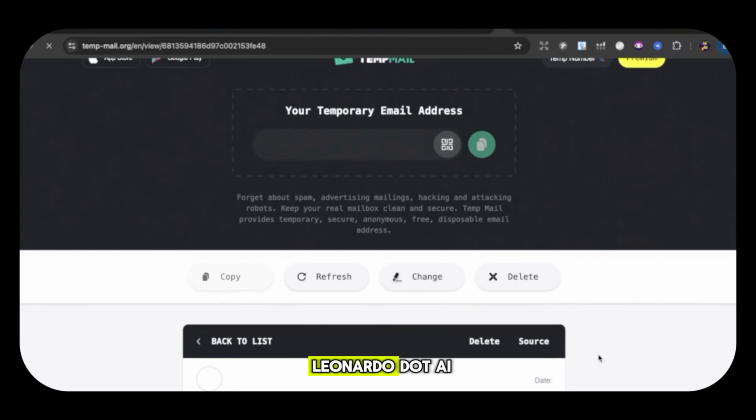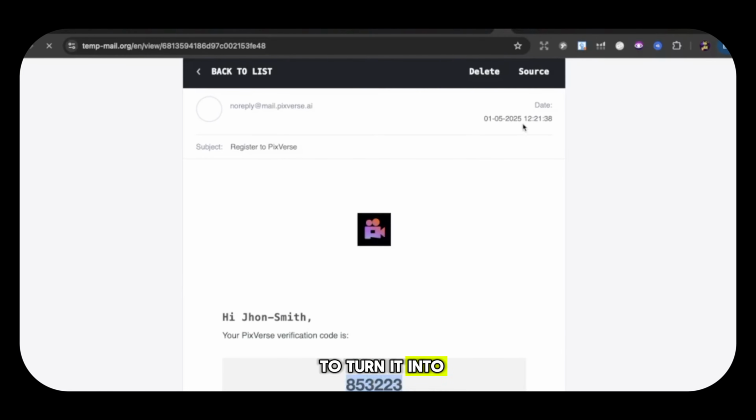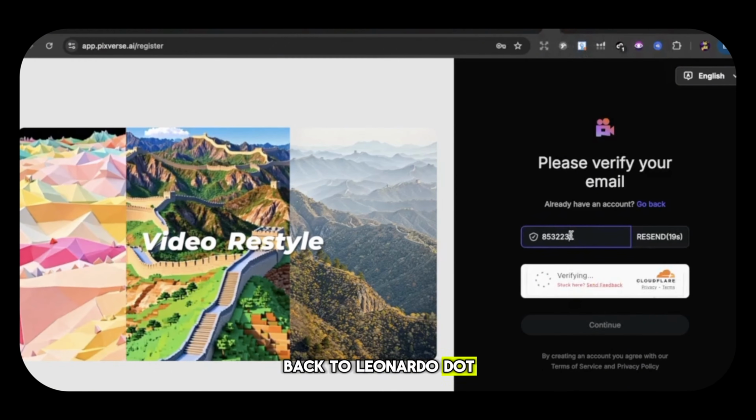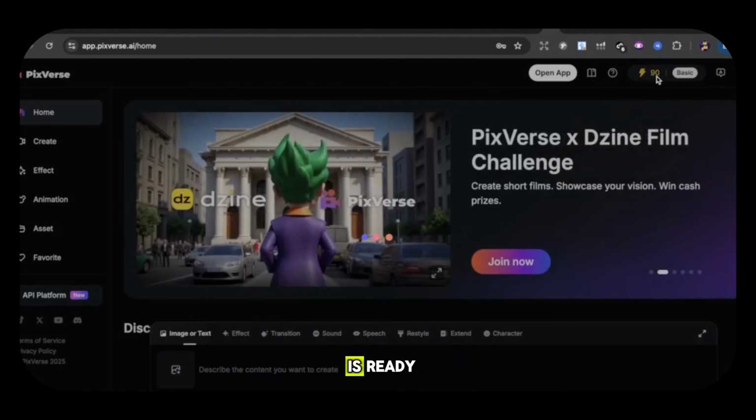Next, we're heading to Leonardo.ai to create the image we want to animate. Once we've got our image, we'll return to Pixverse to turn it into a video. Back to Leonardo.ai. Sign up if you haven't yet, then continue. Now go back and wait for your activation code to appear. Got it? Great. Paste it in the site, hit Continue, and now your account is ready.